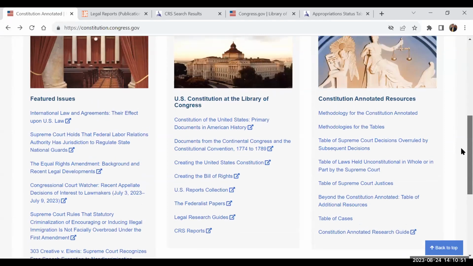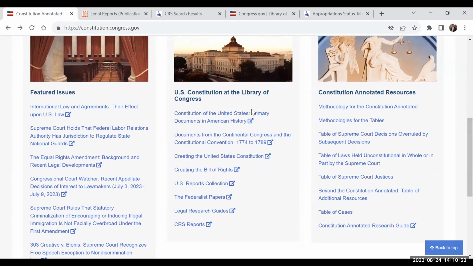If you're interested in topics that are in the news that the Congressional Research Service has written about, you'll see that under the Featured Issues section over here on the left.